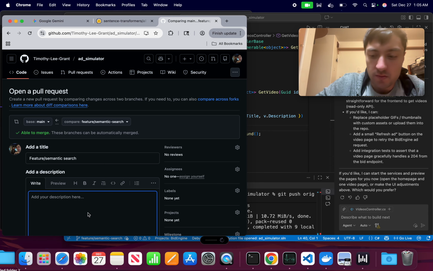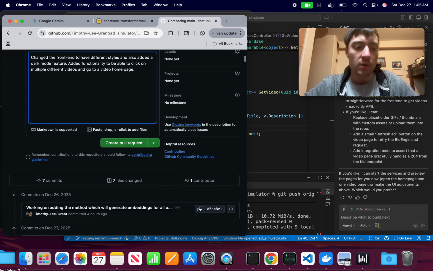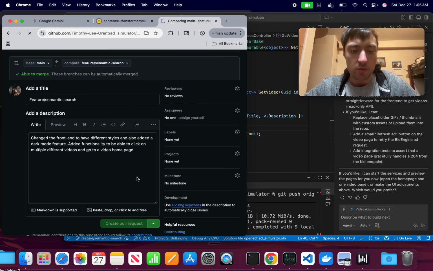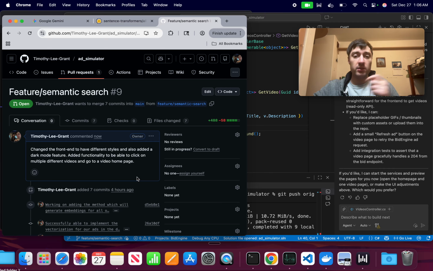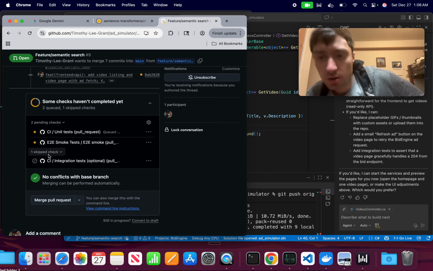Changed the front end to have different style, and also added a dark mode feature. Added functionality to be able to click on multiple different videos and go to a video homepage. Okay. Like this, create pull request, let it do its testing. So now I can talk a little bit more. I just wanted to have these running while I talk.